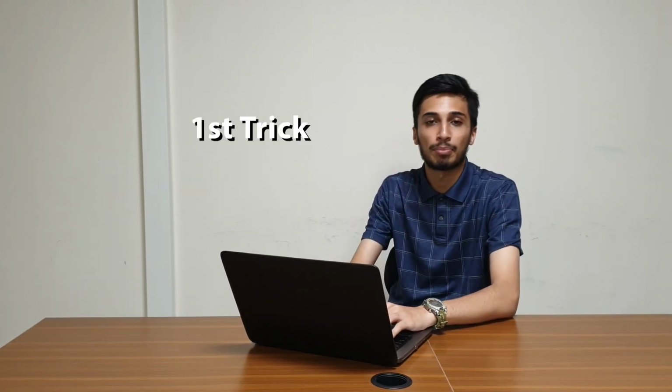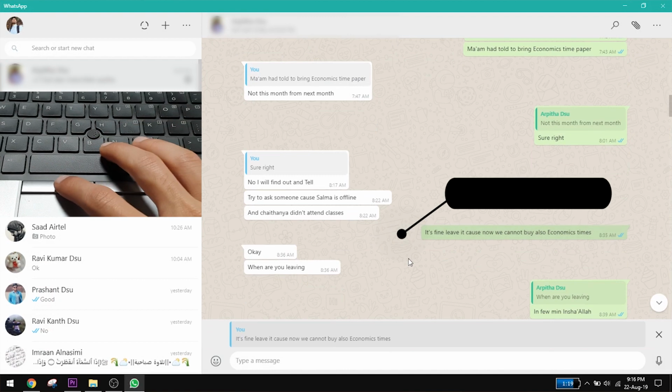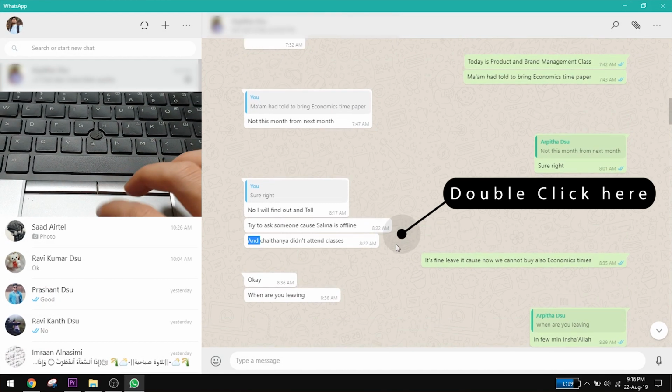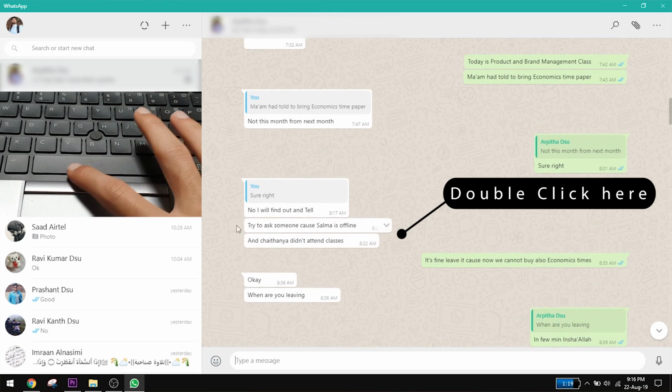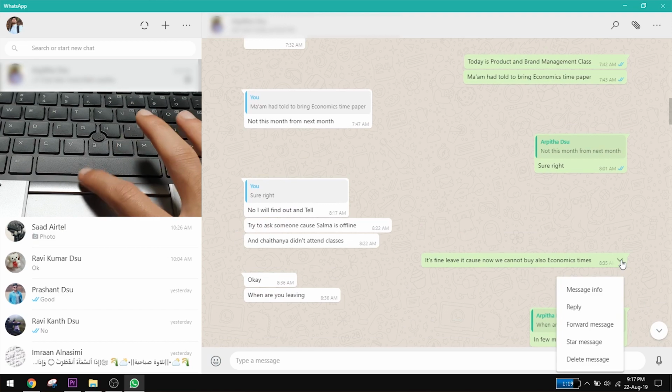So the first WhatsApp trick is, in case you're using WhatsApp on your WhatsApp desktop or computer, you can use the instant reply feature by double clicking in front of the messages, without having to go to the messages and then clicking options and then clicking the reply option.